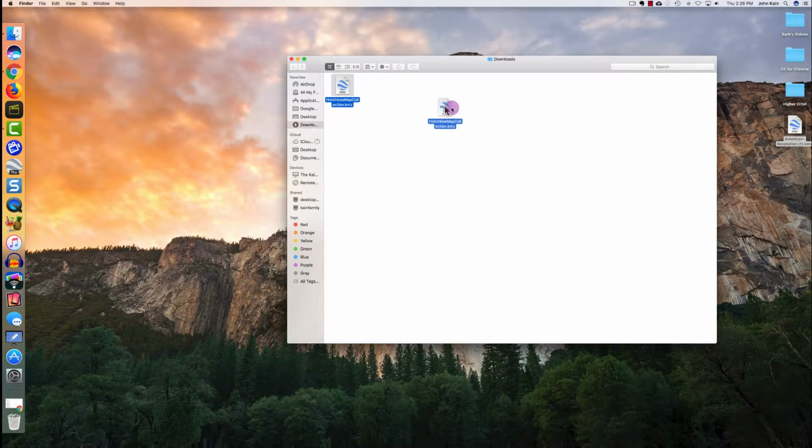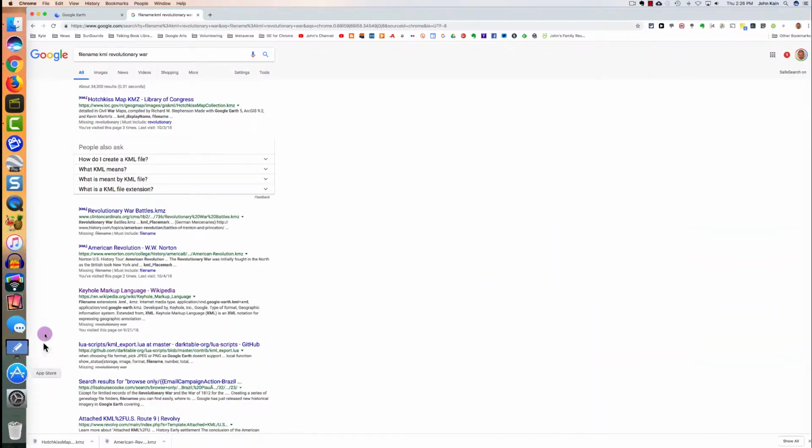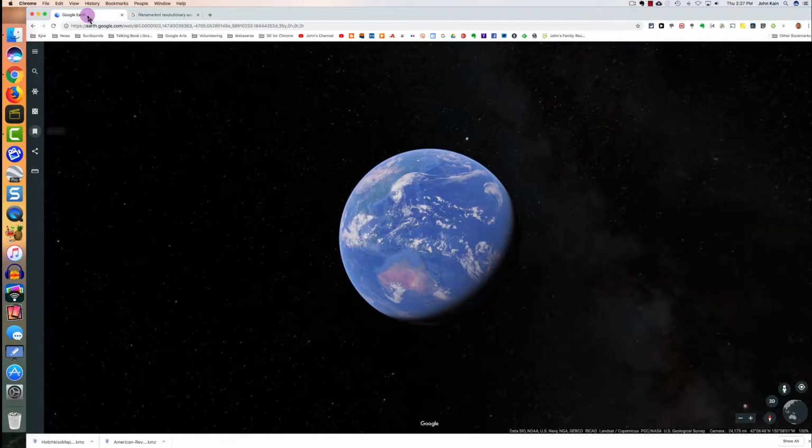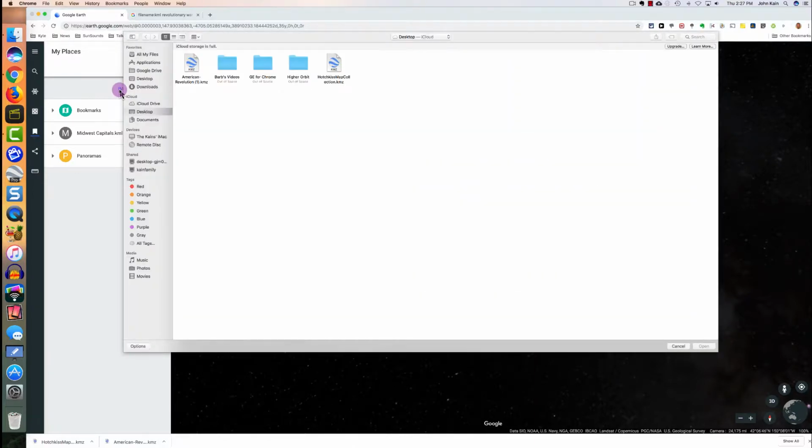I'm just going to drag it out of my downloads folder. I don't have to do that, but I just like to have it on my desktop. And now I'm going to go back to my web browser and go back to Google Earth. Now I'll click on My Places, Import KML File, Open File, and I want Hotchkiss Map Collection. I'll select it and click Open.